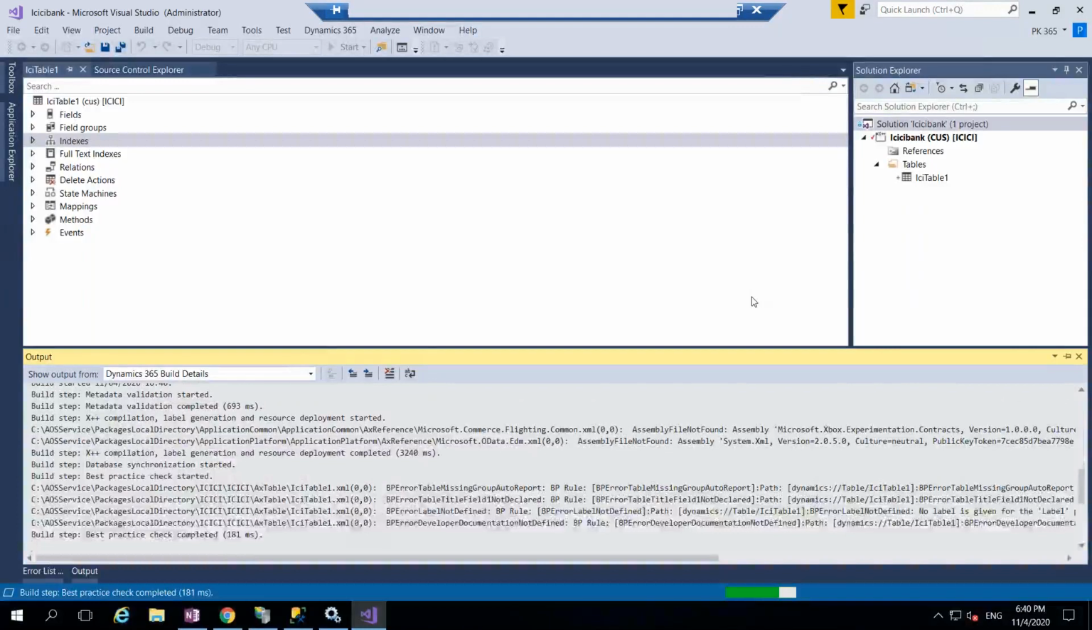Okay, it says best practice check started, best practice check completed. You can see the step now. Database synchronization started. What does this database synchronization do? It is going to synchronize whatever the SQL database objects that we create in Dynamics 365. It will get synchronized with the database, the AXDB. Yeah, go ahead. No, I was saying it will create the table in SQL. Oh, great. Okay, let it finish.